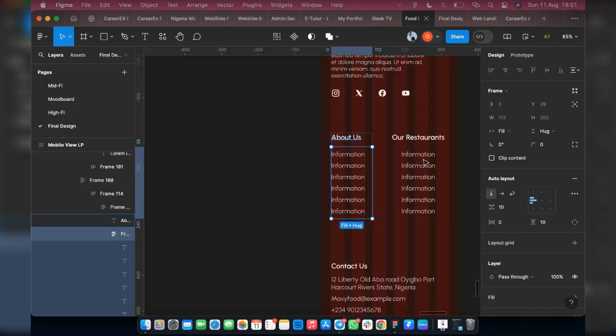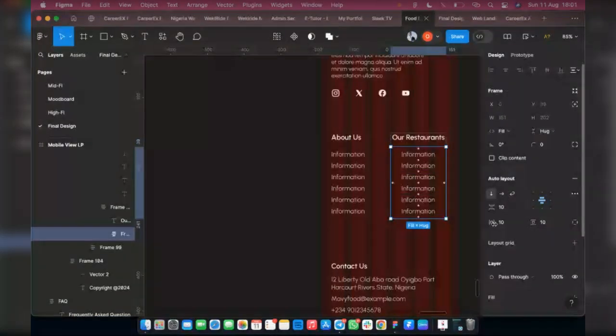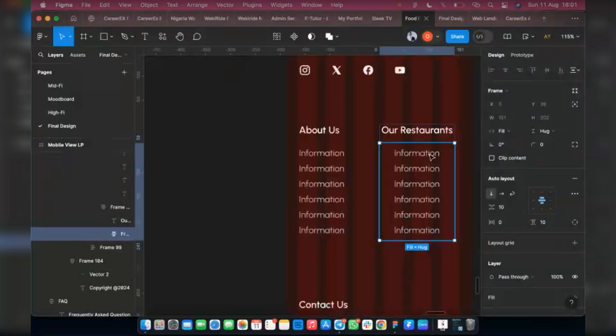So I'm just going to hold this information here. I'm going to remove this horizontal spacing here, which is 10 here. I'm just going to take it out to 0 so that all the information will move to the left hand side. Now I'm going to zoom in and then hold all this information text.